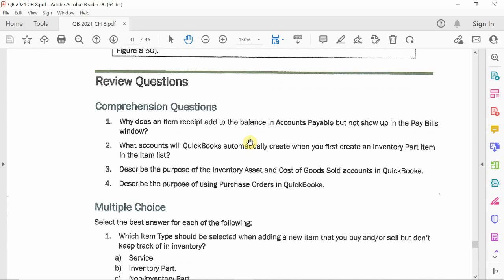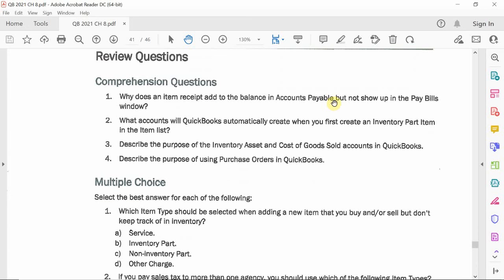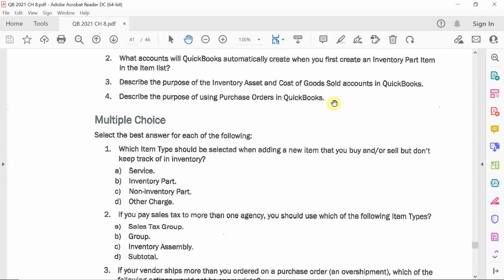All right. If no questions, let's go ahead and dive right into the multiple choice. Okay, select the best answer for each of the following. Okay, so let's take a look at number 1. Which item type should be selected when adding a new item that you buy and or sell but don't keep track of?